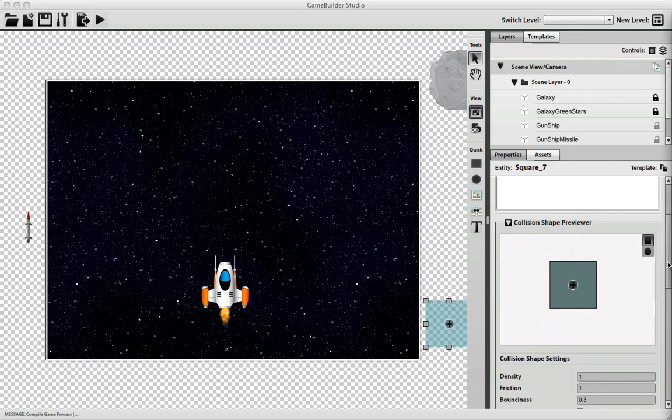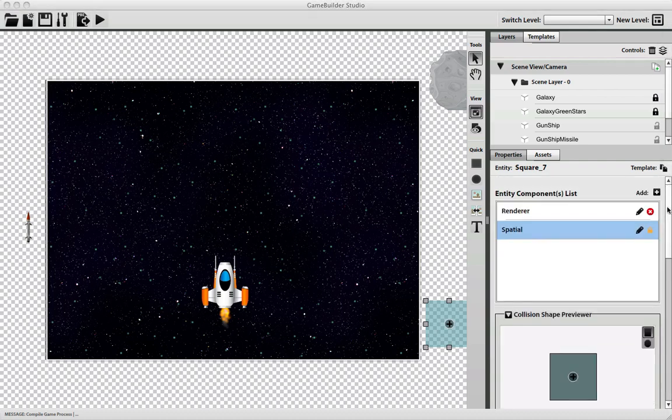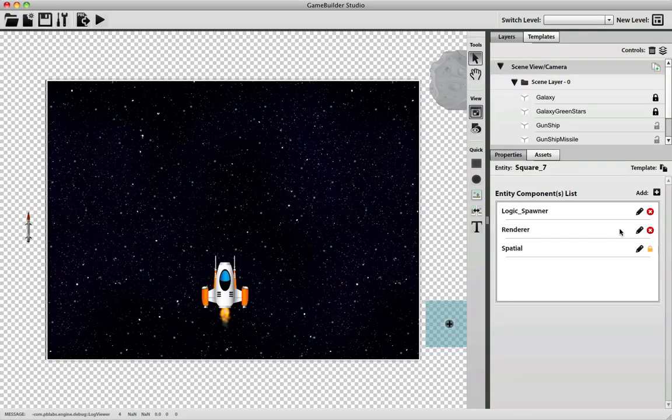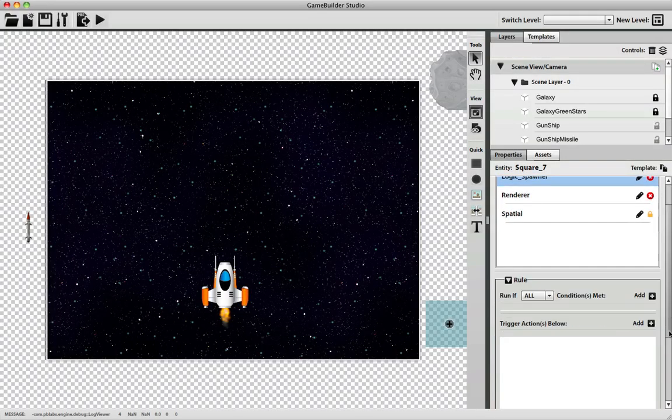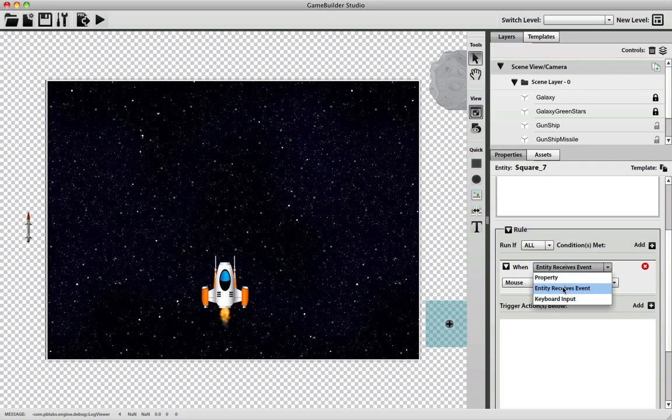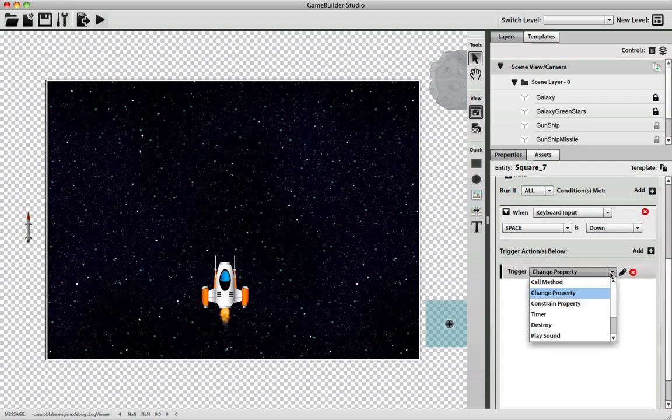And I want this to have a logic rule on it, spawner. And I want this logic to spawn an asteroid whenever the user, or the game player, hits the space bar. So we're going to add a spawn entity action.